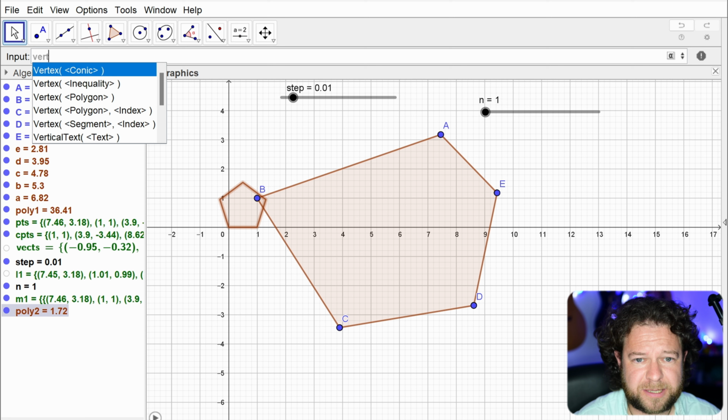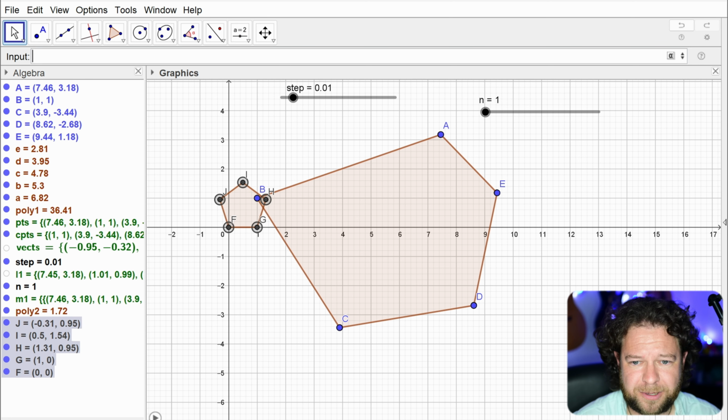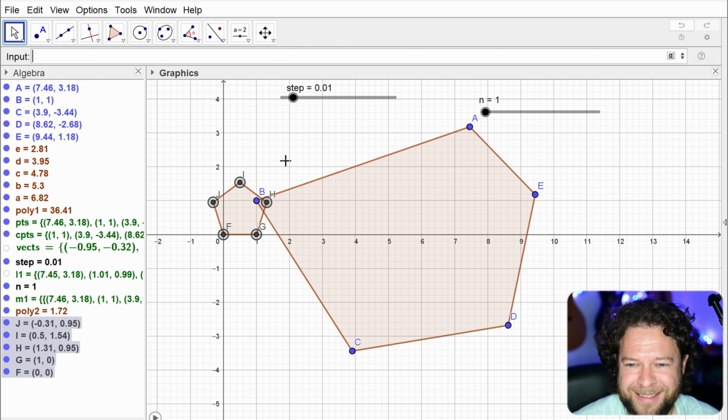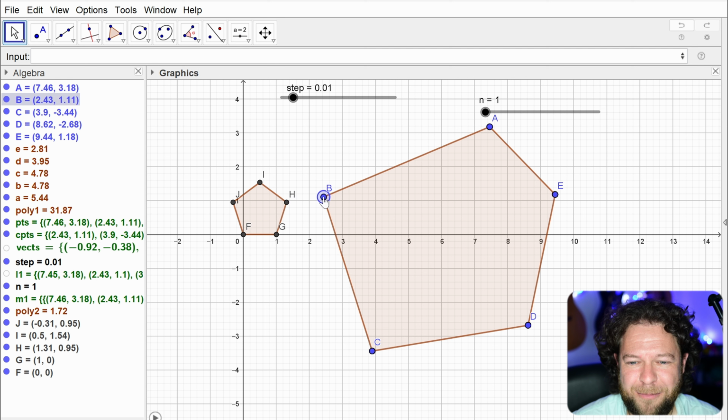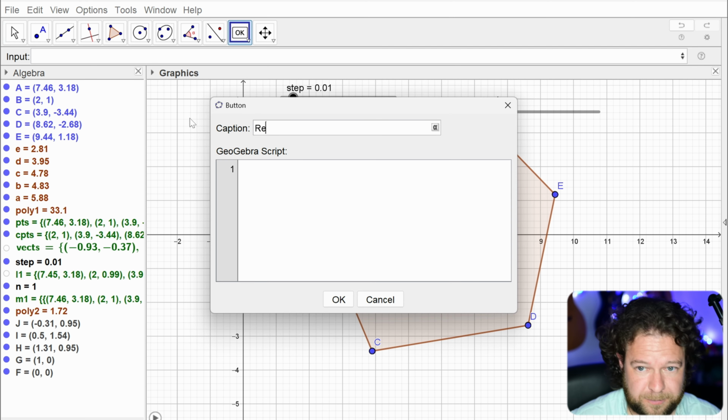There's a command called vertices, a vertex of a polygon. I mean, it feels like I'm doing this backwards. Okay, now it's made the points of that. There might be a better way to do this, but let's just make a reset button like we did before. To pentagon, let's call it a regular pentagon.